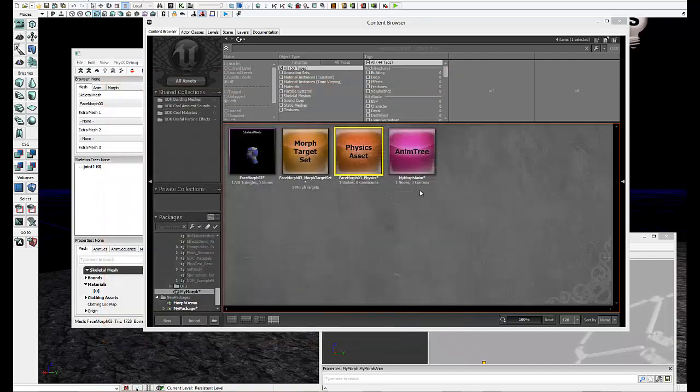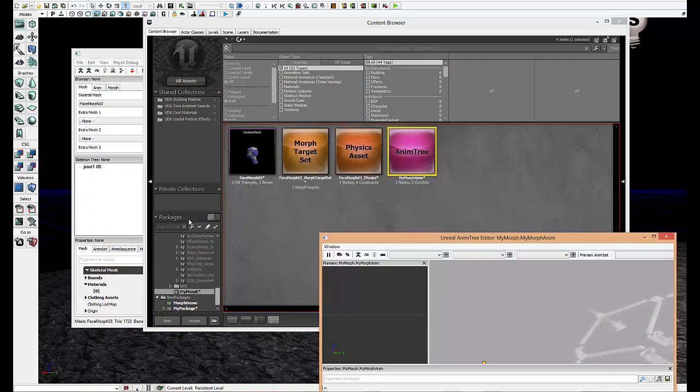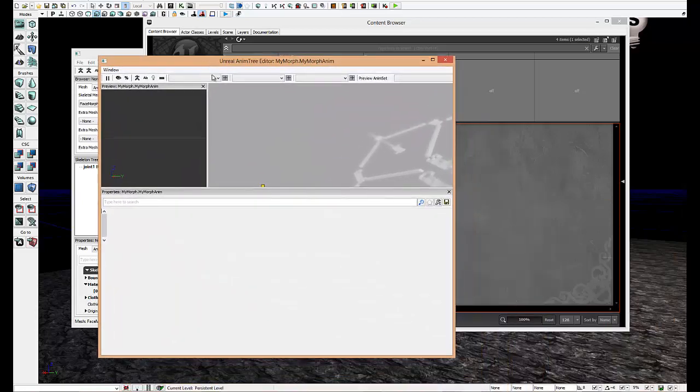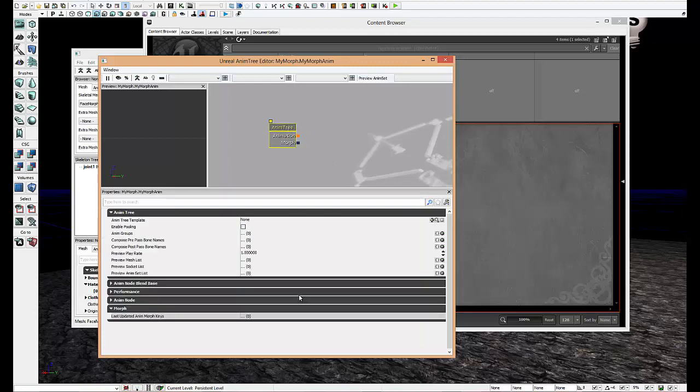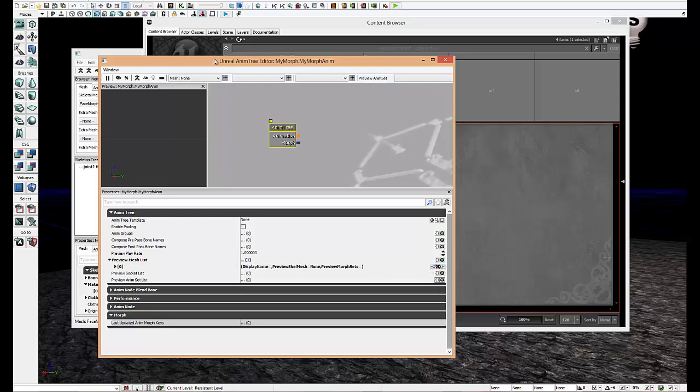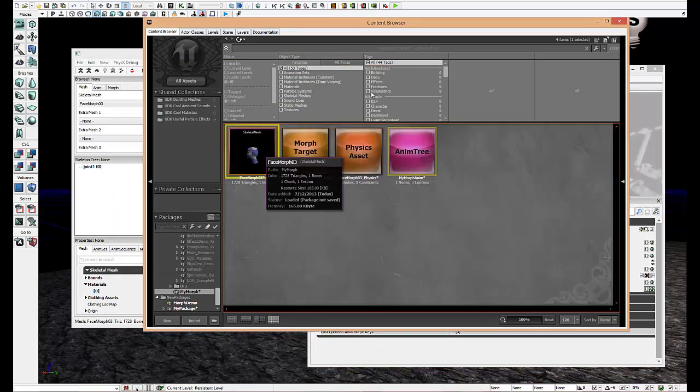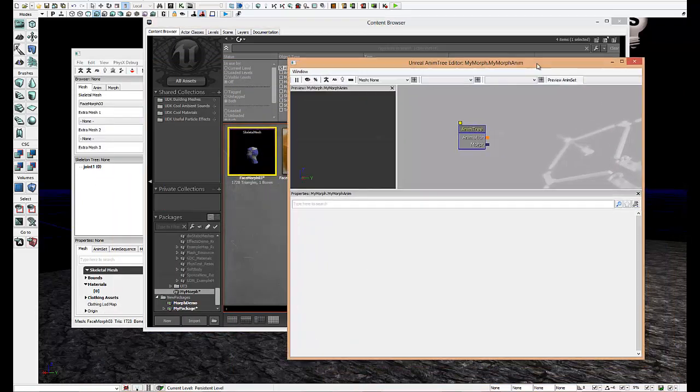All right, but what we're going to focus on is the anim tree, which we have open here. This is the default anim tree, and we can see you have a morph node. To get started, we need to load in, well, it's good to load in a preview mesh. The preview mesh is going to be our skeletal mesh. So I've selected that.